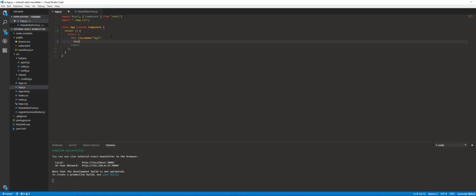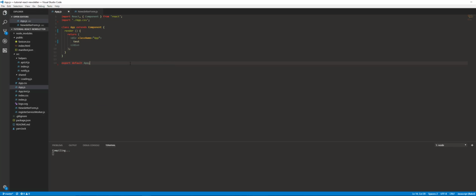And I can just put the text test in here. And we also want to export the app. And this is the reason why my screen was showing the error and yours will not, because I did not export it. And there you go. There's the test, or the text test right there.